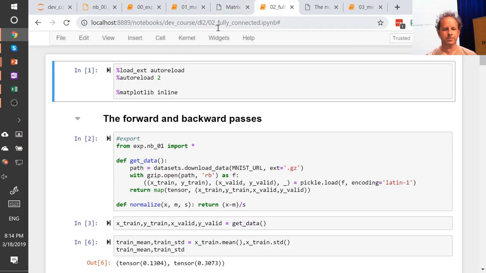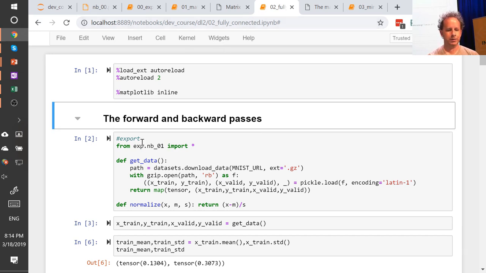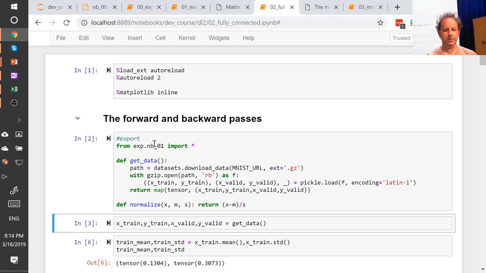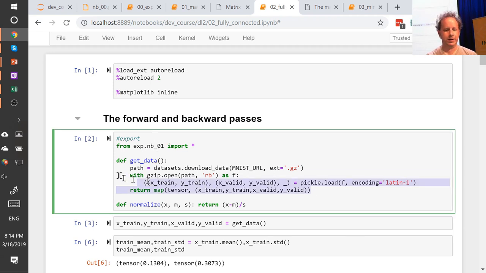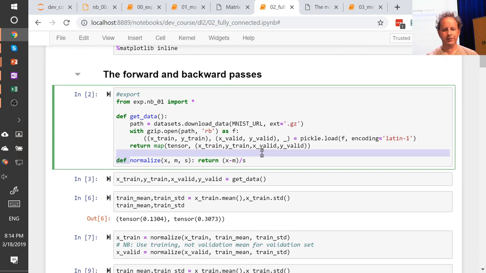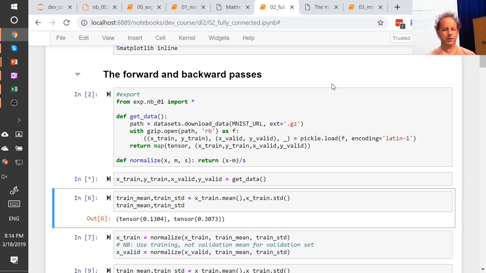So here is 02. Let's start by importing NB01. And I just copied and pasted the 3 lines we used to grab the data, and I'm just going to pop them into a function so we can use it to grab MNIST when we need it. And now that we know about broadcasting, let's create a normalization function that takes our tensor and subtracts the means and divides by the standard deviation. So now let's grab our data, okay, and pop it into x_train, y_train, x_valid, y_valid.